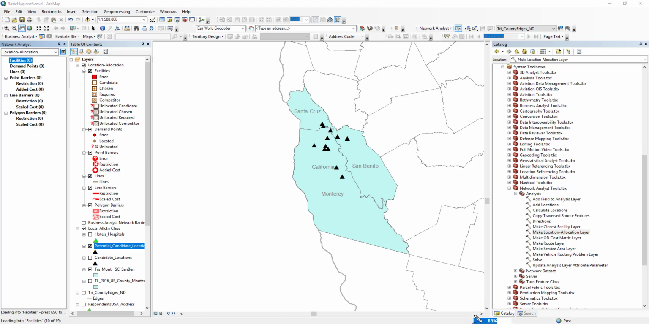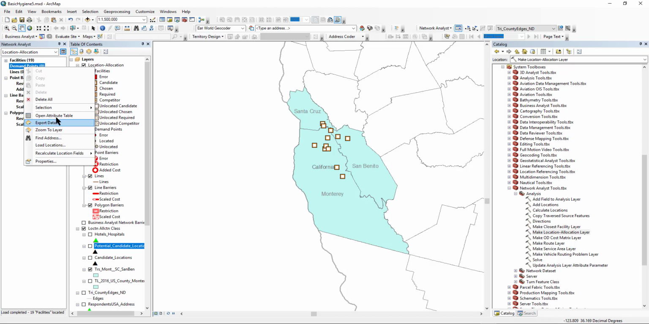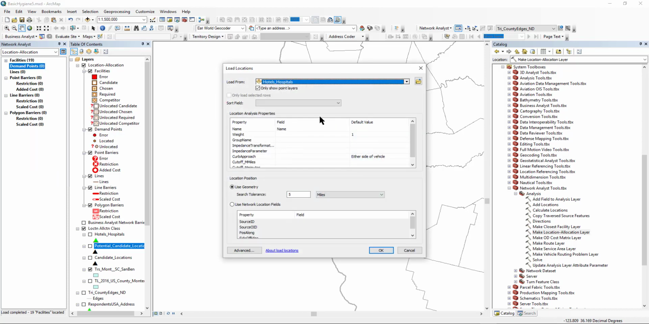Okay, so I'll wait for it to finish, and then similarly, since these are already there, I'm going to uncheck my potential candidate. So if you see, this is unnecessary now because I can see the location of my candidates here. And the next thing I want to do is these are my demand points, such that I again load the location, and my demand points would be hotels and hospitals, such that I use the OSM ID as the unique value, and they should be sorted as per OSM ID.